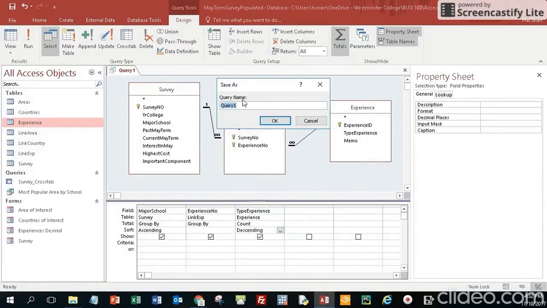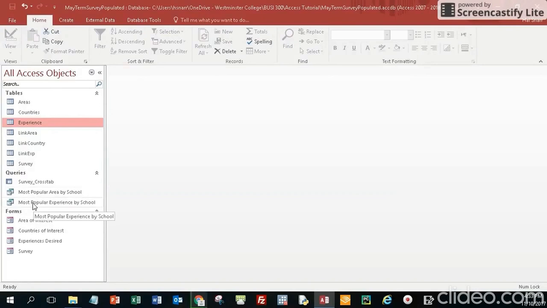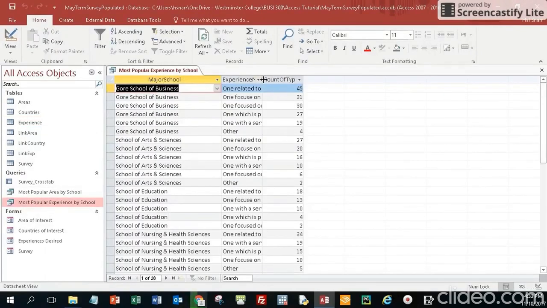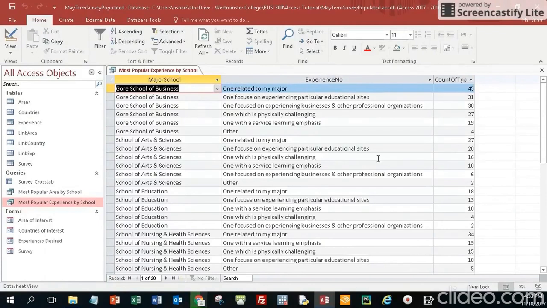I'm going to save this as most popular experience by school. Hit OK. And I can double click on it to look at it. We can double click the column separators. And then we can see which one is the most recorded reason for a May term trip.